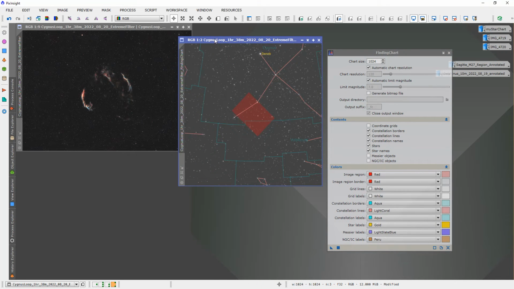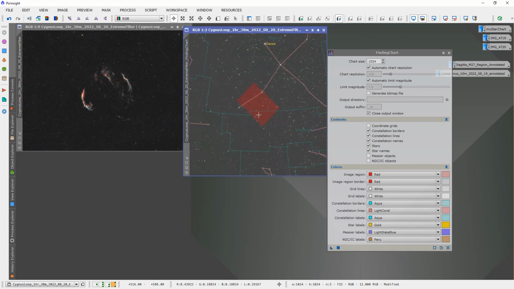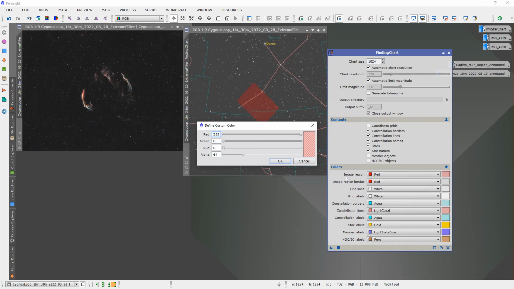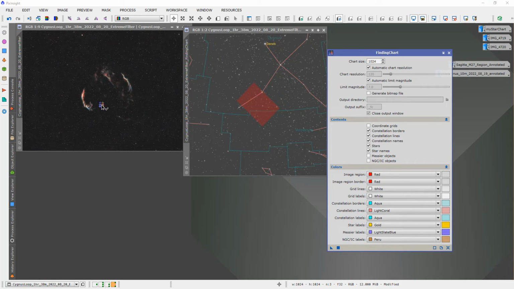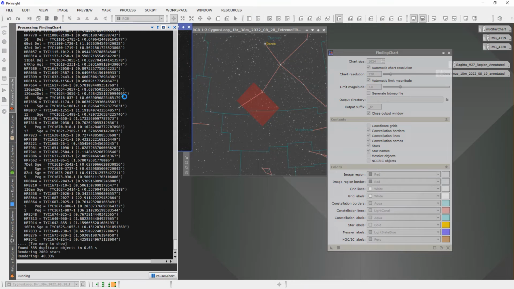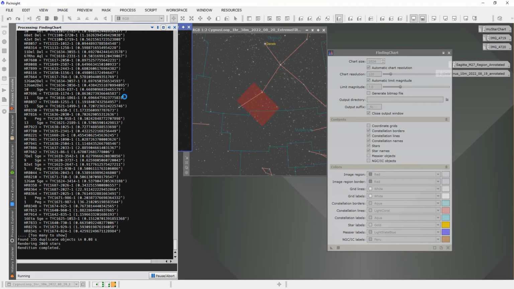Now, what we need to do, we need to run it again, but this time make this red area transparent for reasons which I'll come on to explain. So what we do is we click on this icon here, which is for the image region. We drag that slider all the way across to make it totally transparent. And then we do it again. So we'll let that run. Just take a few seconds.